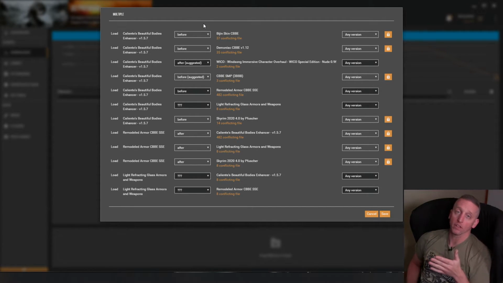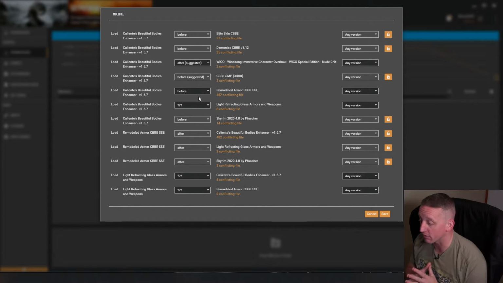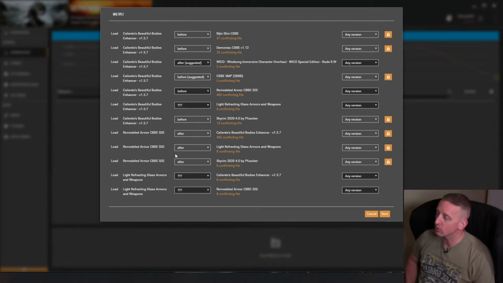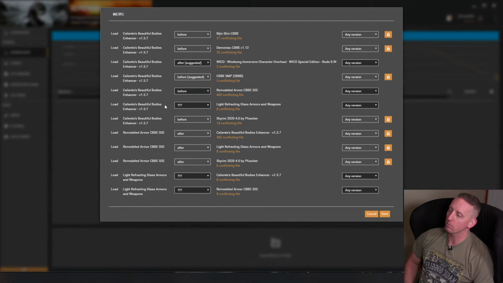So when you start modifying the ever-living crap out of Skyrim VR, you're gonna have conflicting mods with one another. Bear with me, this is gonna be probably long-winded, and I'm gonna try to explain this as best as possible. It's gonna bring up, as you see, CBBE or Caliente's Beautiful Bodies, question mark right here. And what it was conflicting with is right next to it, the light reflecting glass armor weapons mod, which I just did. As you see, this mod now has conflicts with other mods in the game.